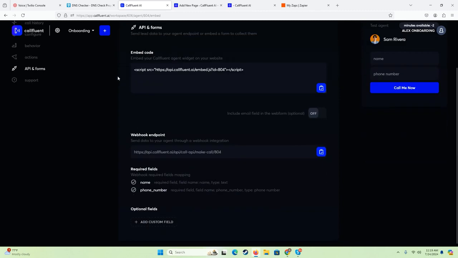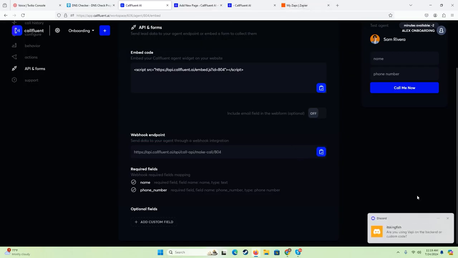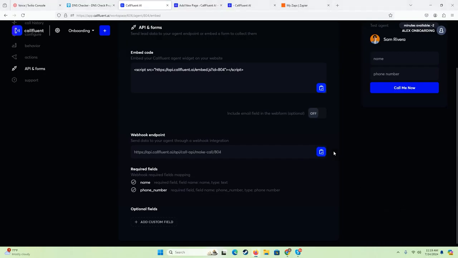And now let's get back to our API and Forms integration page, where we will try to send data through our webhook endpoint that every agent has. So you can see it right here. And in order to send data to the agent through a webhook, you just have to do a webhook post in a JSON output format with the fields mapped exactly as you see them right here.